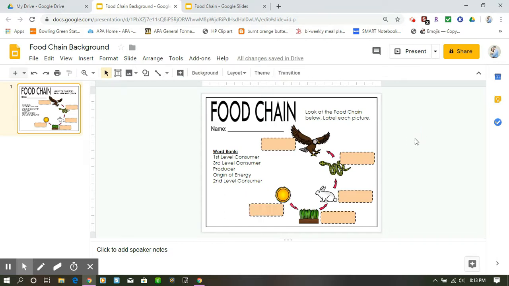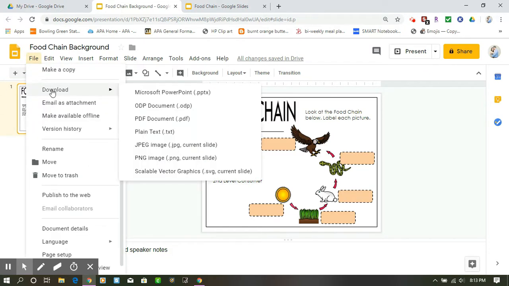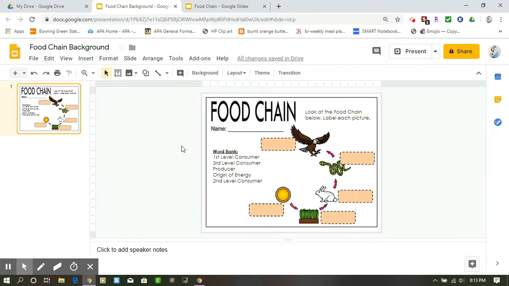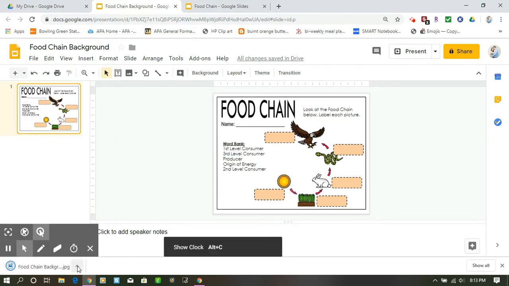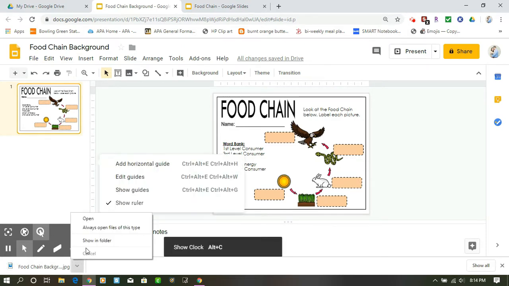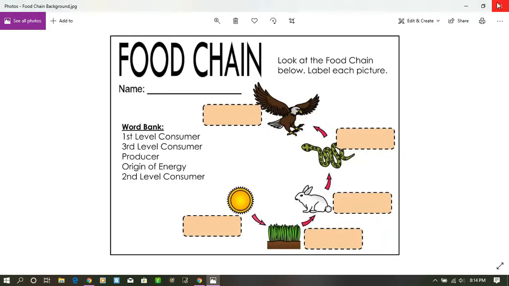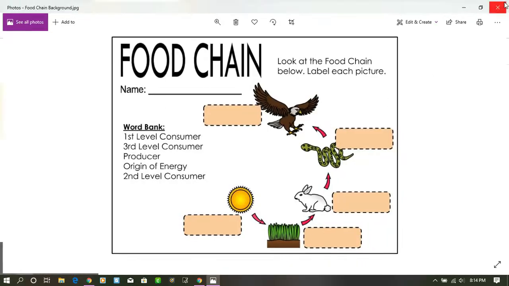All right. So now I have what I want my activity to look like. So now that this is all set, I'm going to hit File, and I'm going to download it as a JPEG for the current slide. So clicking there, and it will download it. If I open this, there's my JPEG. Guess what? It's a picture now, which is awesome.